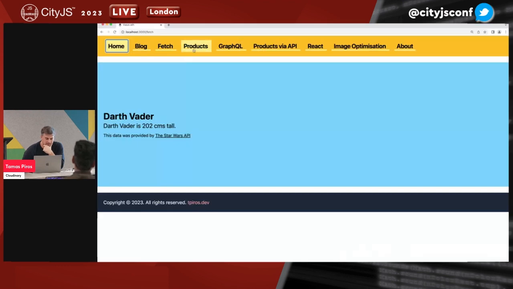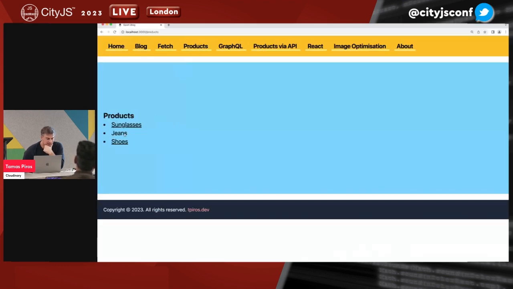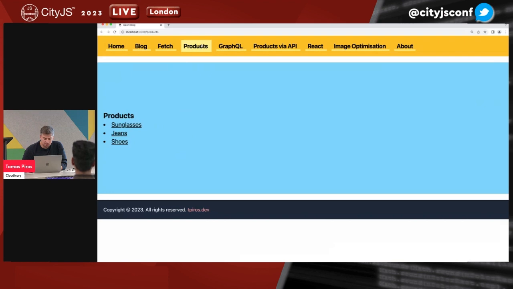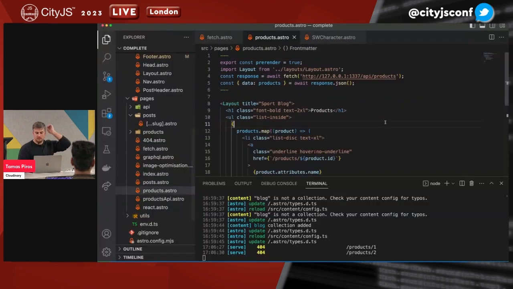Okay, products. Oopsie. So products. Let's take a look at products in Astro. And this is just showcasing a custom CMS integration. Astro, let me just go to that page.